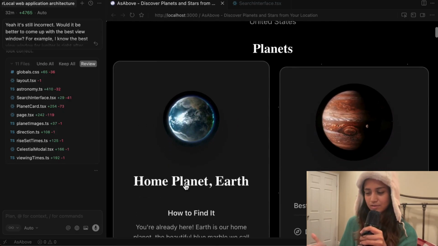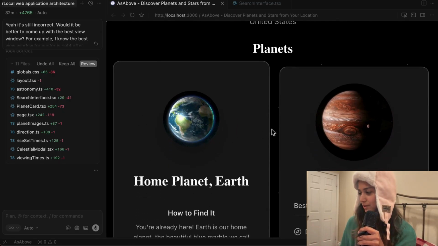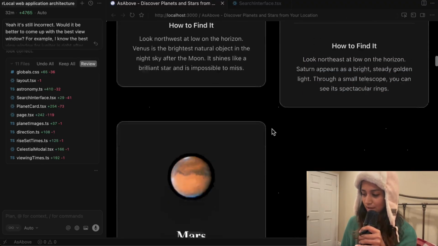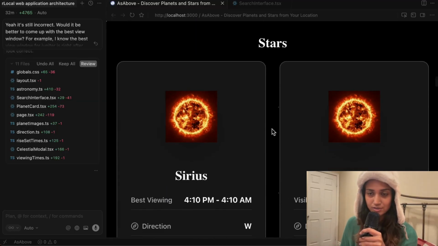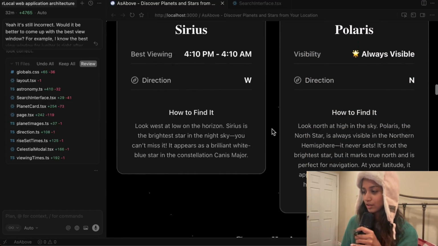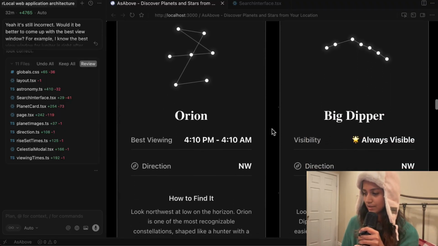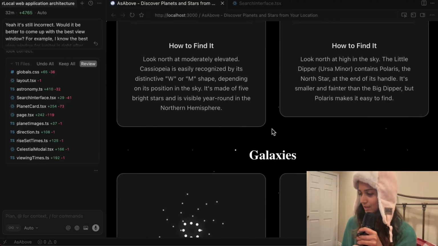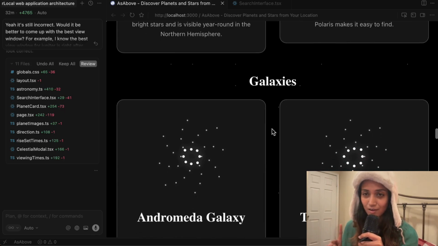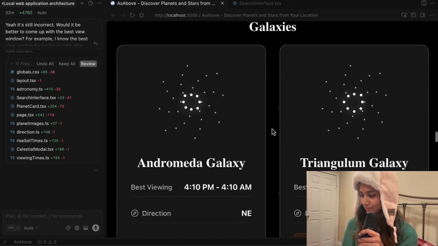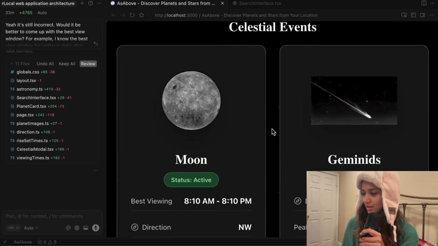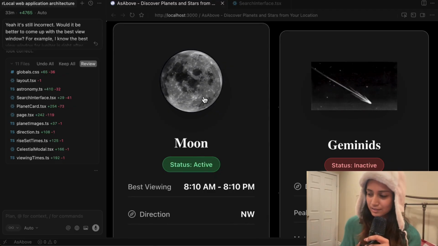It starts with Earth because that's your home planet, but it's going to show you all the planets that are above you, not just planets, it's going to show you the stars that are going to be hovering over you, constellations that you can see, and it's also going to tell you at what time you can see them, galaxies that are on top of you, and celestial events. And we consider moon to be a celestial event.